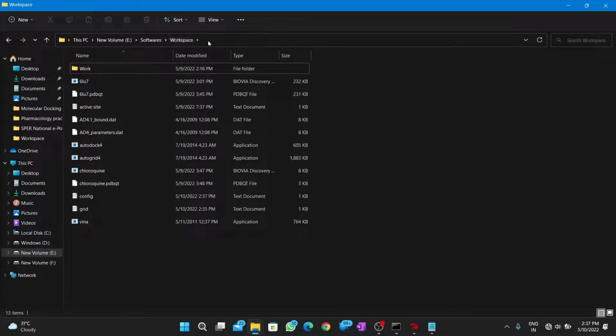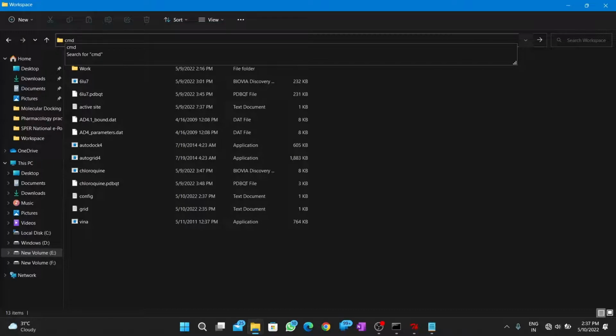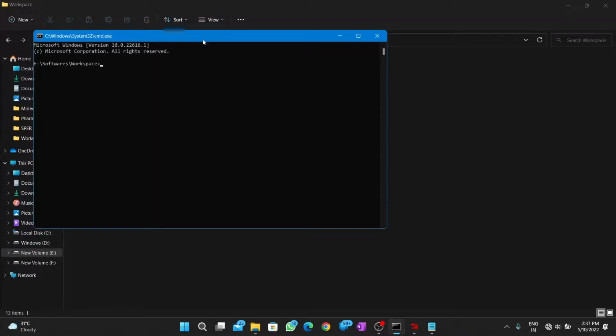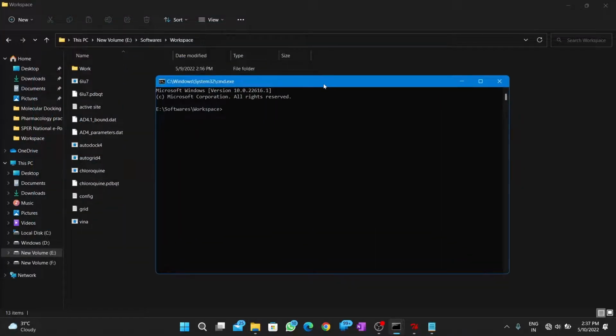Now go to the search box of the File Explorer and open command prompt by typing cmd. Or else, open command prompt from start and type the whole file location by copying it from the search box or folder properties. Carefully type the code as you see on the screen.